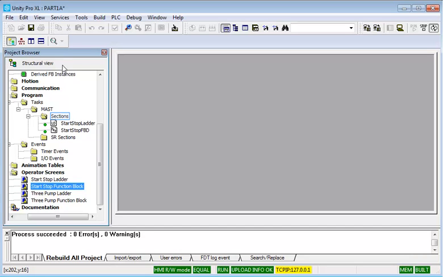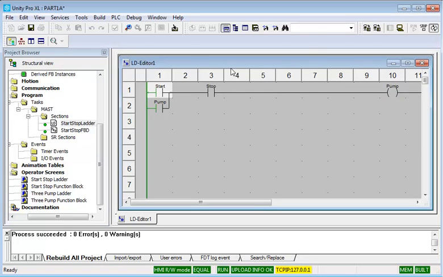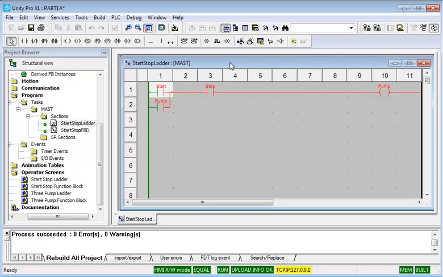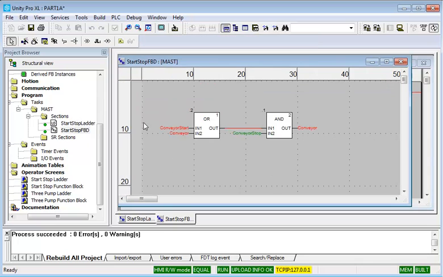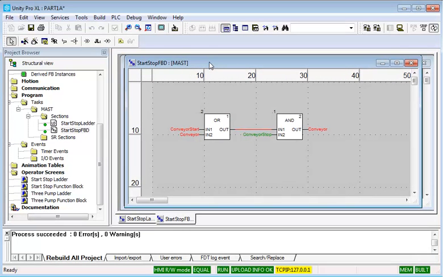We've created two sections within our program that we've been writing. We've got one section which is ladder and one section which is function block. We can mix and match our sections as we wish. When the program is executed, it's going to do the start-stop ladder first, and then it's going to do the function block diagram. Within the ladder diagram, it starts at the top left-hand corner, line 1, column 1, and works its way down the page. And with the function block diagram, it starts at the top and works its way down.